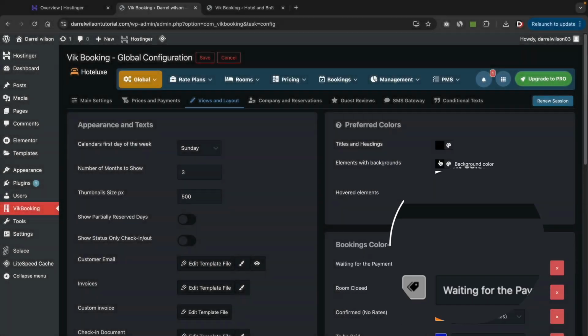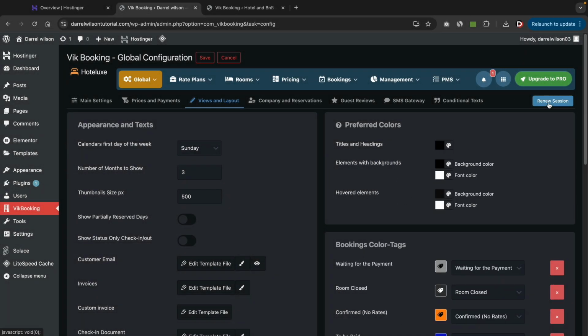All right, so now that we've actually changed these colors, now we can renew the session, and then we can actually apply this to the website. So click on renew session. I'll click on save.